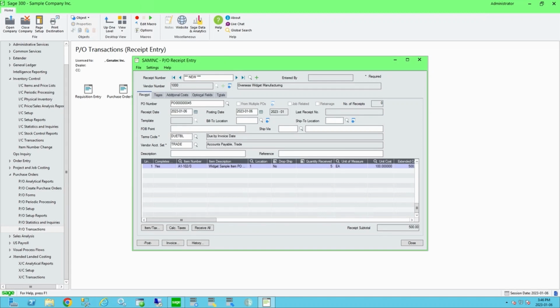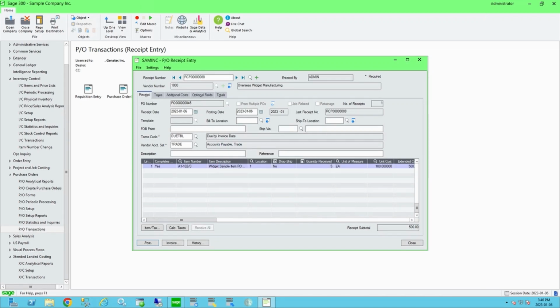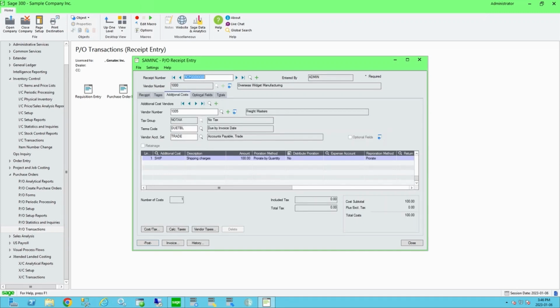If in the options we had selected the option to have a command button, it would display just to the right of the history button, where a user would have the option to click that button to inject the additional costs from the PO. Otherwise, we will simply hit post. And after hitting post, if we re-inspect the additional costs, you can now see that those additional costs that were set in the PO are automatically inserted at the PO level.